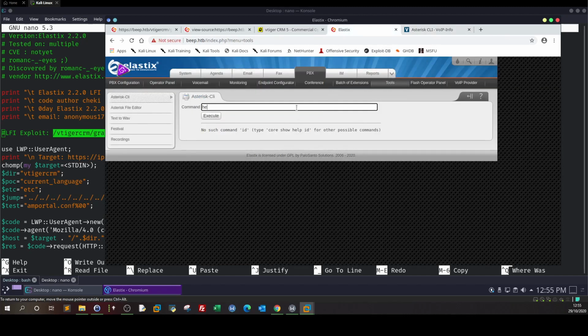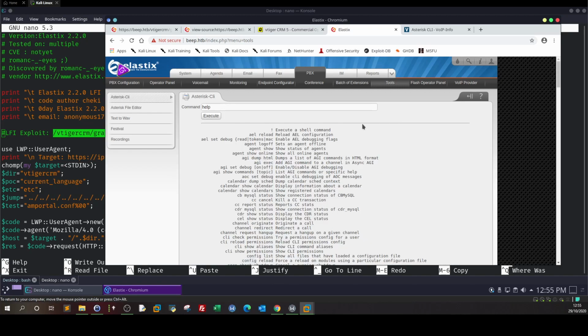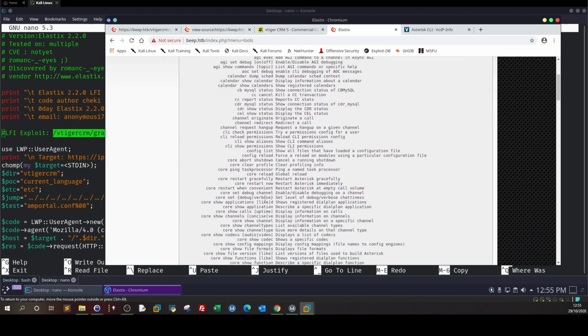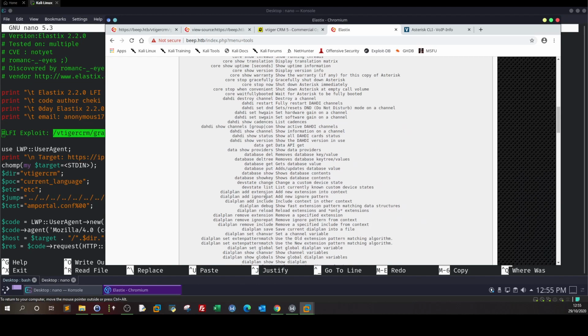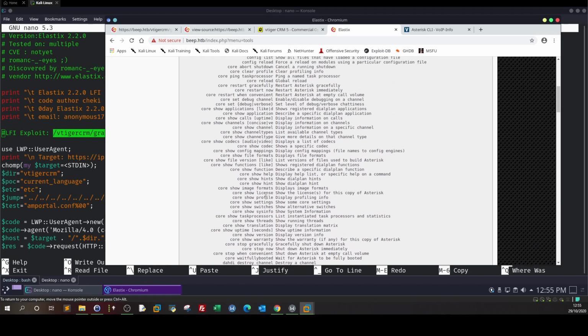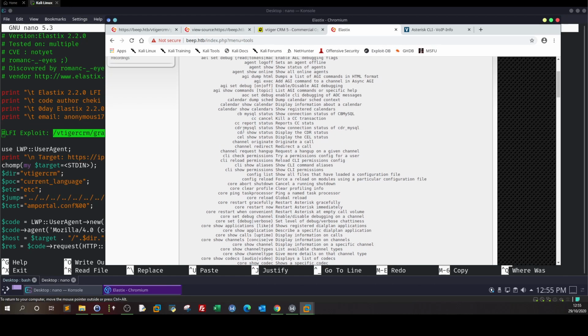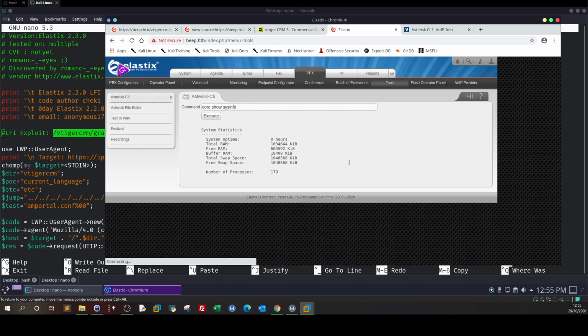Didn't come to my mind to type help. Right, so we have here the possible commands we can run. Execute a shell command, reload, CC cancel, kill a CC transition. Okay, these are the possible commands we can run. Show system info here. I saw something like that. Let's take this and execute that. System uptime. Actually, this info is shown in the dashboard, right?